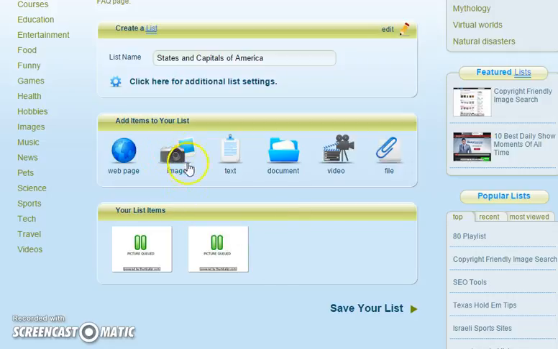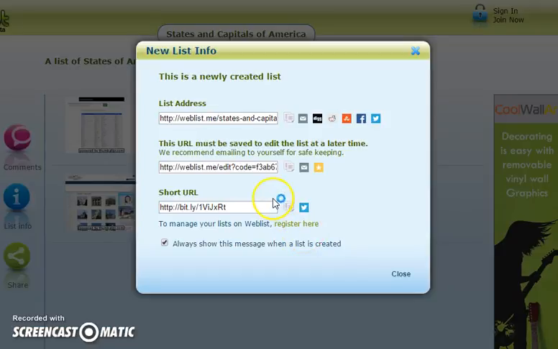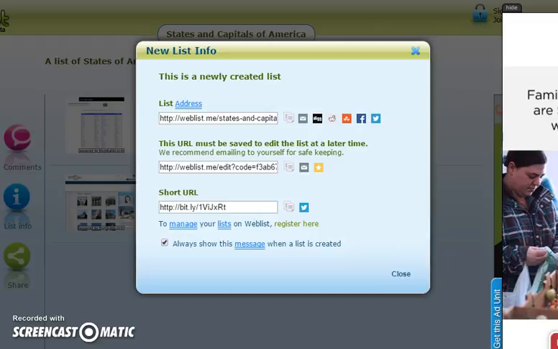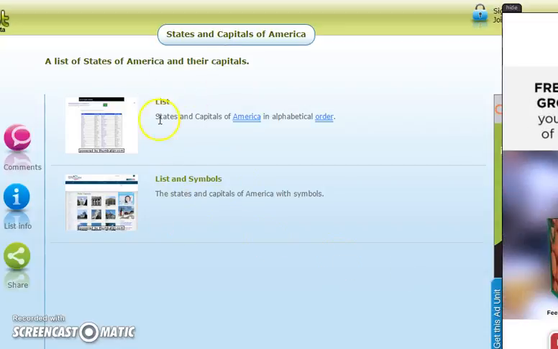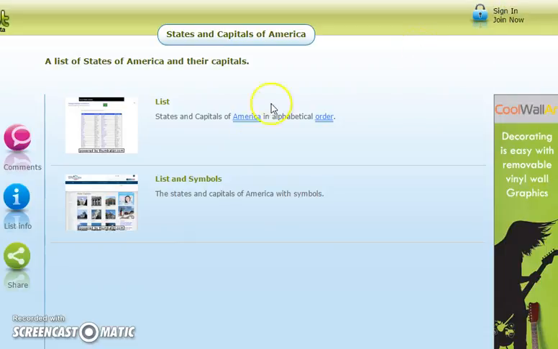Or if I want to add videos, I could go ahead. If I want to add text, I could go ahead and add text. If it's a document, I could just go ahead and upload from my computer or from the web and bring it in here. But I'm going to work with this, so I will save my list. When I save my list, it brings me to this page where it tells me all that I have done as far as a list is concerned. So I'm okay with this, so I close this, and this is what I have on this page.